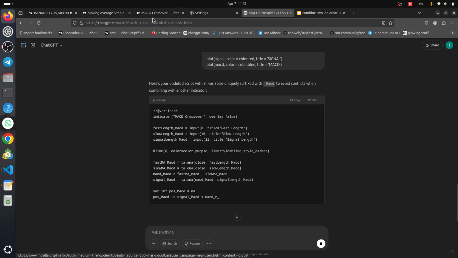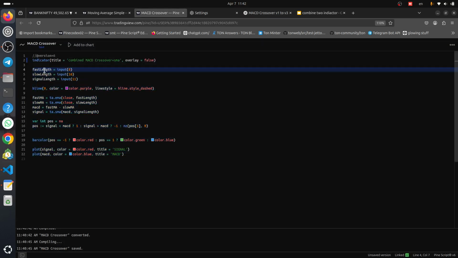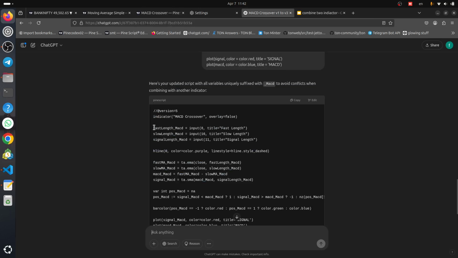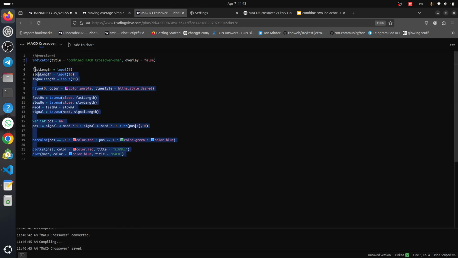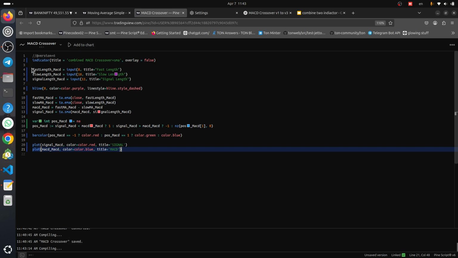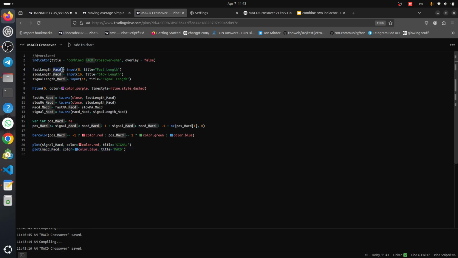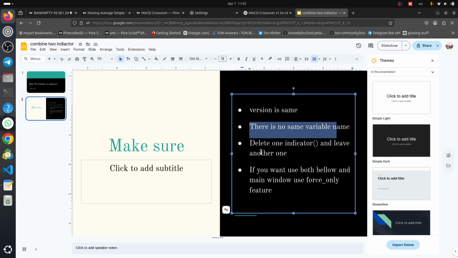So for example, here was fast length, here is now fast length MACD. So we copy this. We don't copy the version 5 line because ours is version 6. We copy just this code and paste it here. Now we are sure that our variable names are unique.